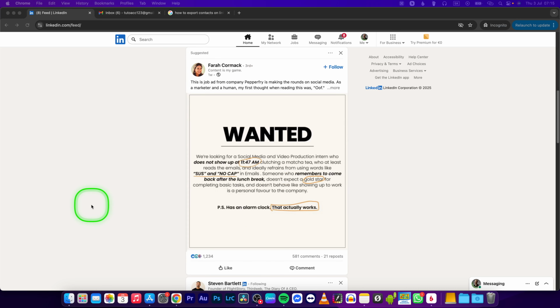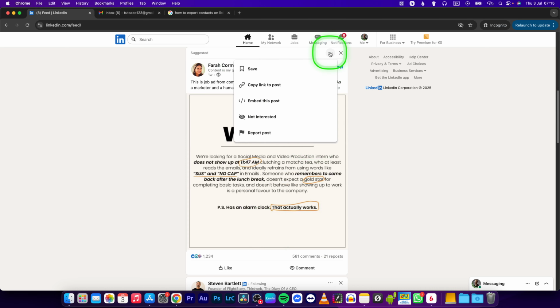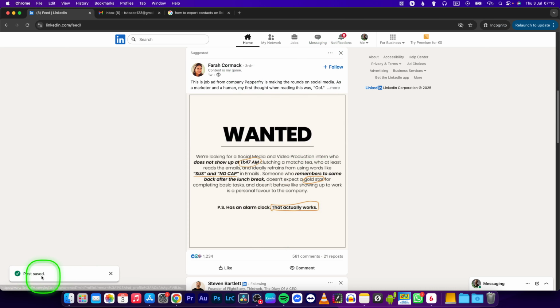First, save a post. So let's say this one. Click on these three dots and then save. As you can see, the post has been saved.